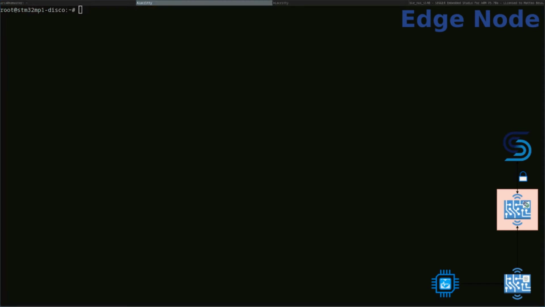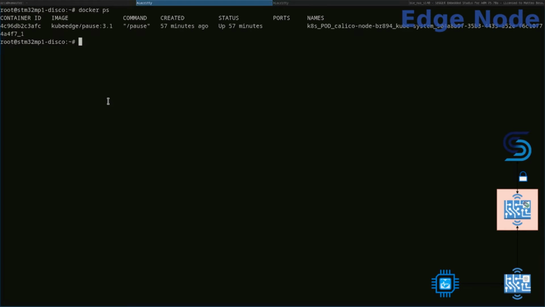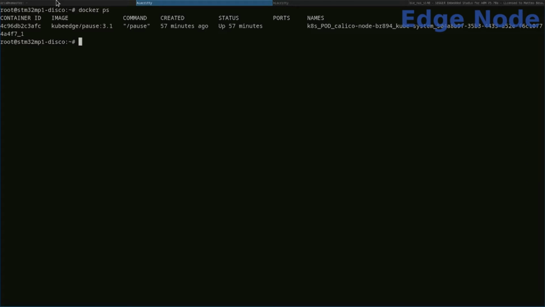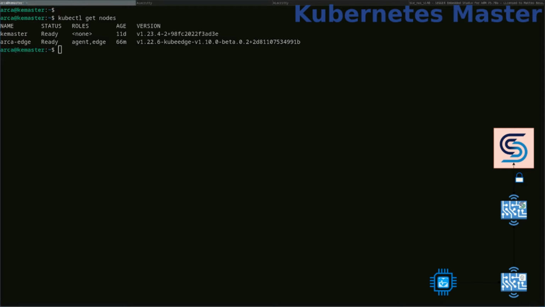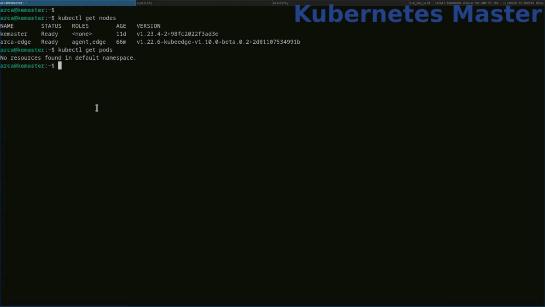We can see that Docker, used as the container engine, currently has a container running. This Docker container is in fact a container used to implement Kube Edge's mechanics. This container is running permanently on the edge device. However, when we look from the master node using kubectl, we see that there is currently no pod running in the Kubernetes cluster.